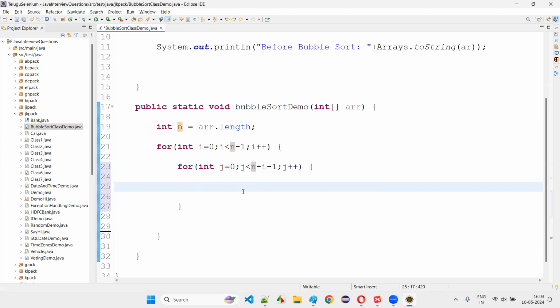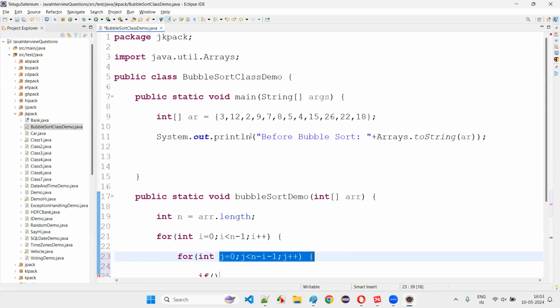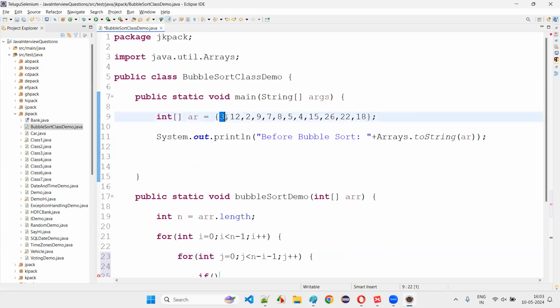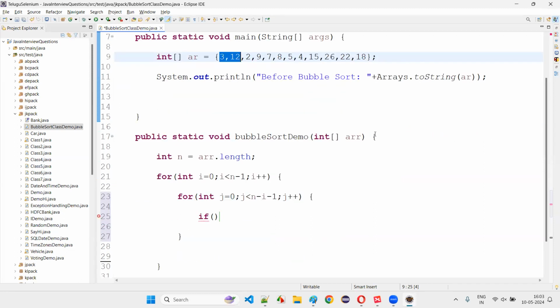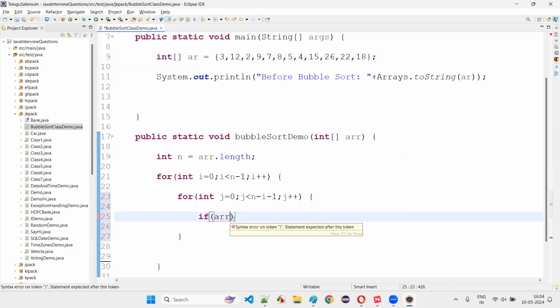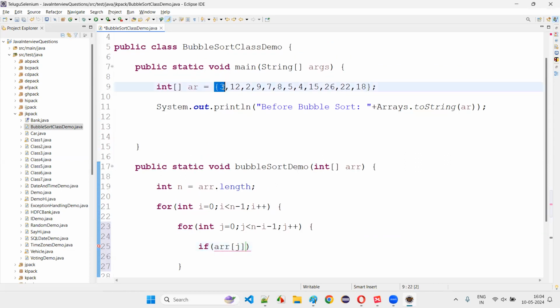Now, write down something like this. When we have to do the swapping, the first number is compared with the next number in the array, the adjacent element. If the first number is greater than the second element, then only we have to swap. That's the reason I'll write ARR of j, that is 0. ARR of j is nothing but 3. If that 3 is greater than ARR of j plus 1, the next element.